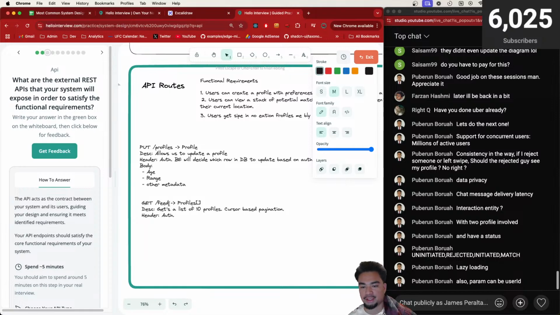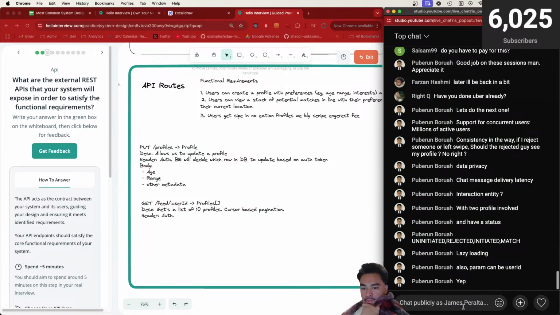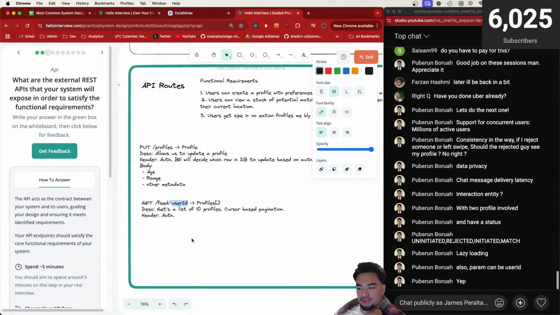Do you mean put user ID here? Kubran, do you think that there will be any security concerns if we allow the client to specify their user ID?